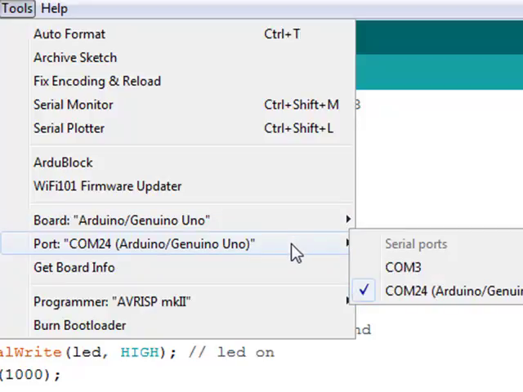Secondly, we need to set the port. The port is how your Arduino board is connected via the USB port to your computer. And this might change every single time you plug in your Arduino board. So I'm looking for, in this case, COM24. I'm really looking for a COM port that says Arduino after it. This number, as I said, will likely change every single time you plug in your Arduino, sorry.